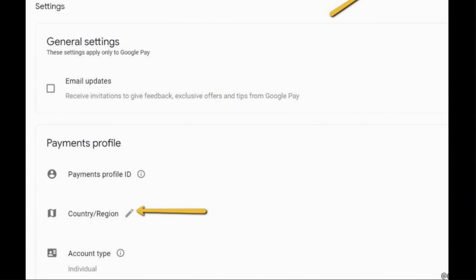Under payments profile, you will see the option where it says country or region. Simply tap on that. From there, you can change it to the appropriate country or region. Once you have selected your specific country or region, click on save. By doing this, your country and region has been changed. Now you will be able to join YouTube Premium from another country. So that is how you can join YouTube Premium family from another country.